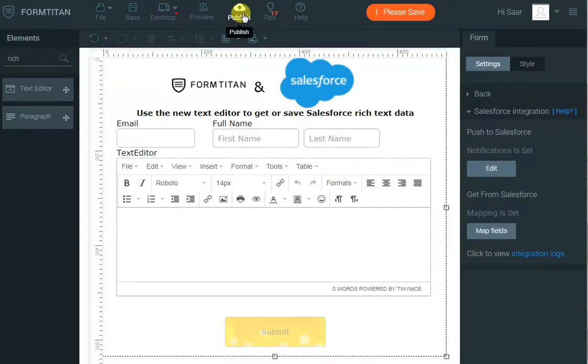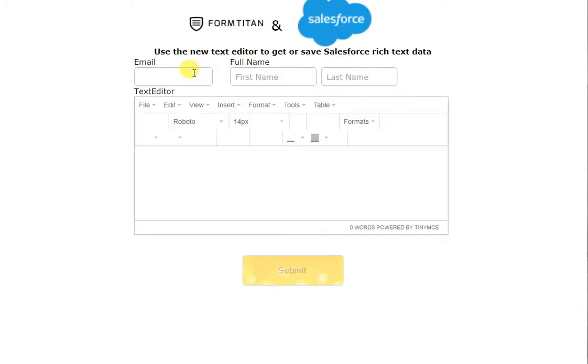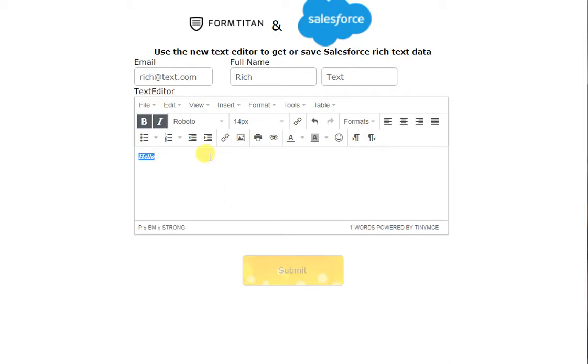Now if I click publish, we can see our form. So his email is rich@text.com, his name is rich text. And here now you've got a full rich text editor to enter any kind of HTML you'd like. So for example, I can say hello, and maybe I want this to be bold and italic, and then you can change maybe the color of the text to red, and so on and so forth.